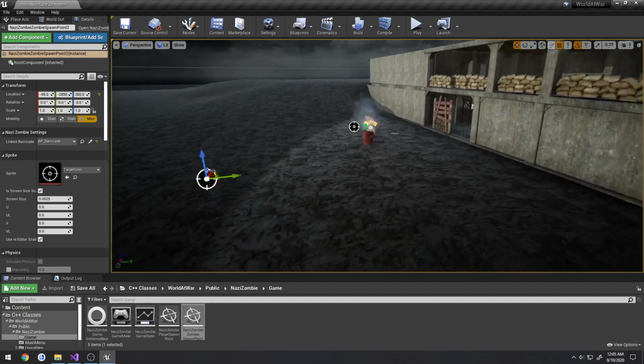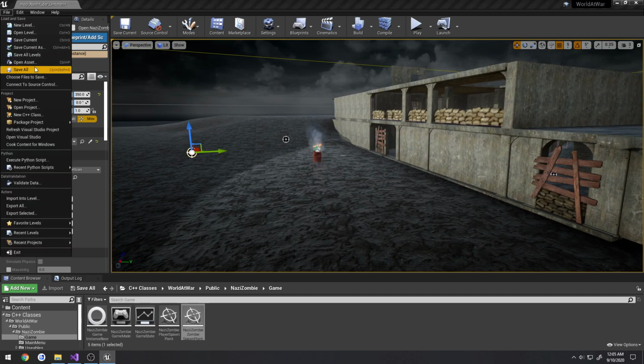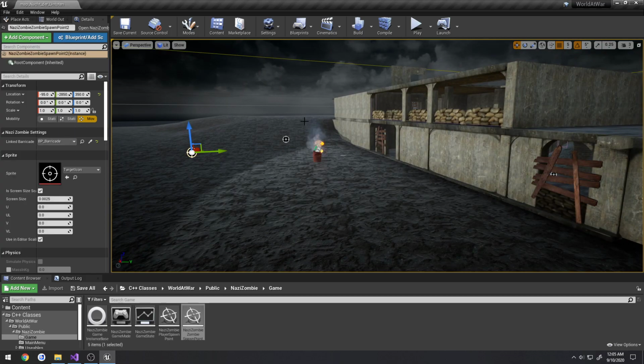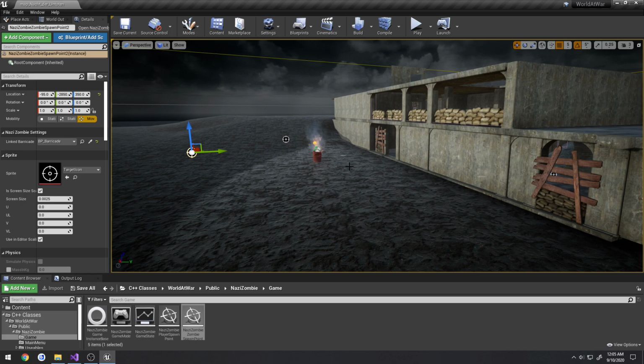And leave it. Alright, so we now fixed an annoying little crash that only really would occur if we're using the Nazi zombie game mode without any zombie spawn points. So that's one more thing fixed.